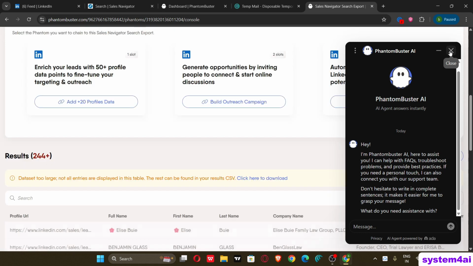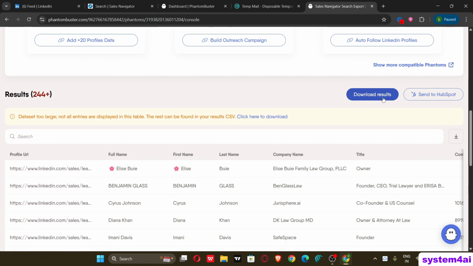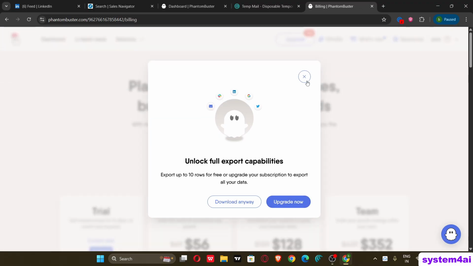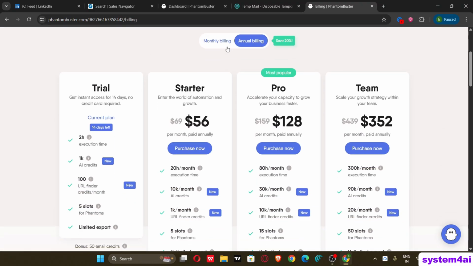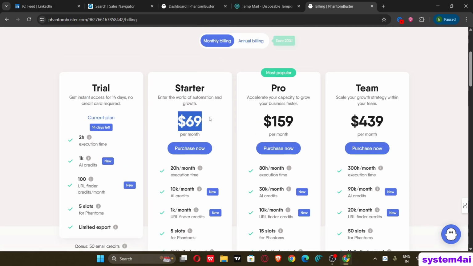Oh, what is with my screen? This chatbot. Okay, now if I click download results, oops, what did I get? Unlock full export capabilities. Export up to 10 rows for free or upgrade your subscription to export all of your data. So the 14 days free trial is not for this, it's only for the scraping time. Okay, so if I click upgrade now, if I go to the monthly billing, oh, so I need to pay $69 to download all my 800 plus leads? That's insane.